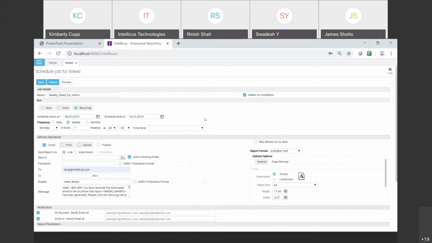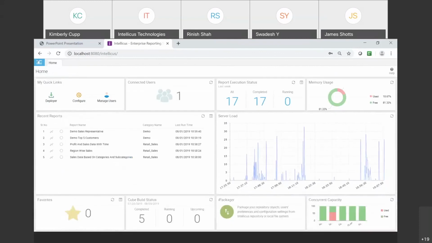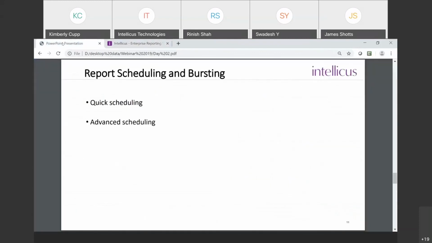So, according to options what we have specified, Divya should get email of this report every Monday at 8 in the morning till 31st of October in PDF format. We may save this schedule. I'm not going to save this presently.